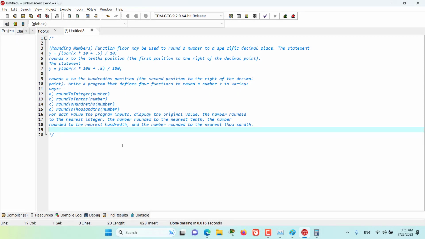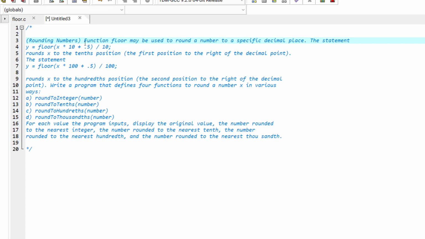Hello and welcome to this episode, and in this episode we have another exercise for you. This is also about rounding numbers. The function floor may be used to round a number to a specific decimal place. The statement that you can see in here rounds x to the 10th position, the first position to the right of the decimal point. The statement, as you can see in here, rounds x to the 100th position. As you can see, we have used the quotient of 100 and also the divisor of 100.